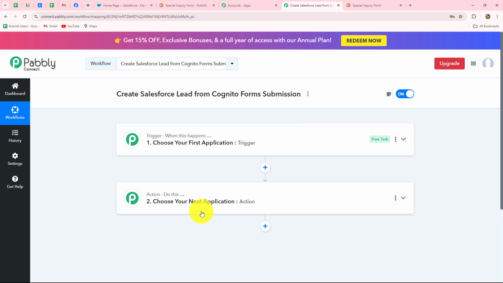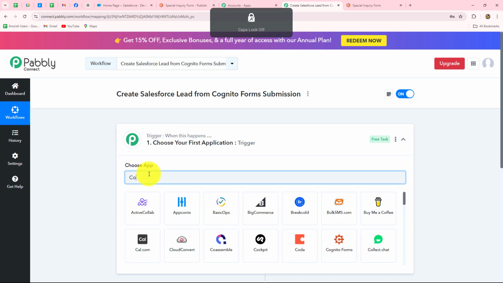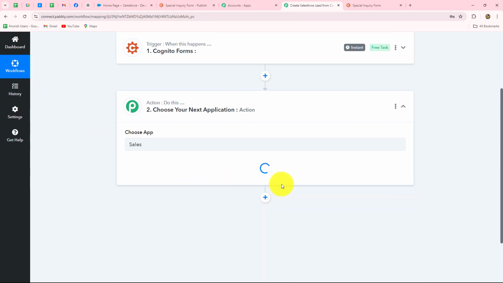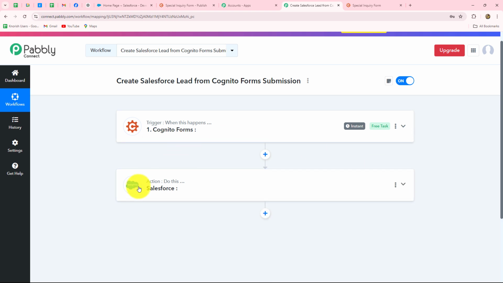Now let's suppose here my objective is that as soon as Cognito form will be submitted by a new lead, automatically that lead should be added in my Salesforce CRM. So here we are going to take Cognito Forms as trigger. Let's select that. And we are going to take Salesforce as action. When we are going to set up the connection between these applications, we will clearly see that action is going to follow what the trigger commands. Because when the trigger happens, that means when the Cognito form is submitted by a lead for inquiry of the event, then only automatically that lead will be added in Salesforce, otherwise not.